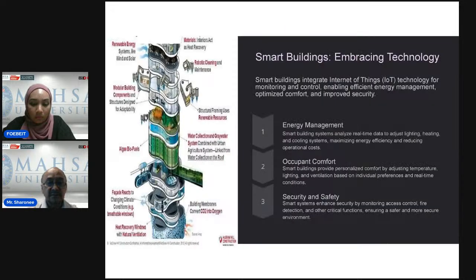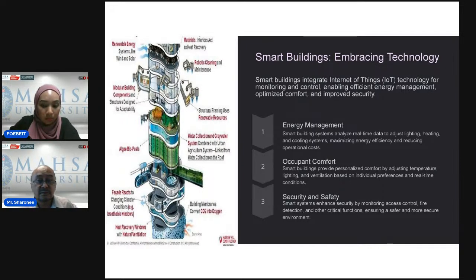Now besides BIM, we are also looking at how architecture can actually embrace technology, and because of that, it can come up with a smart building that integrates IoT technology for monitoring and control. So this enables efficient energy management. Okay, and also it can help to optimize comfort, and also improve security.